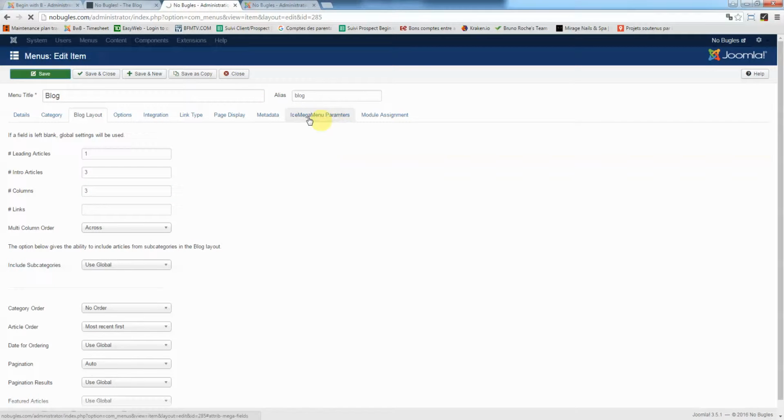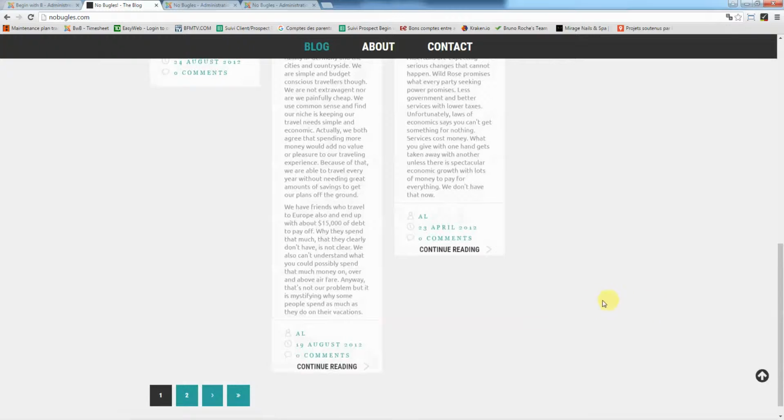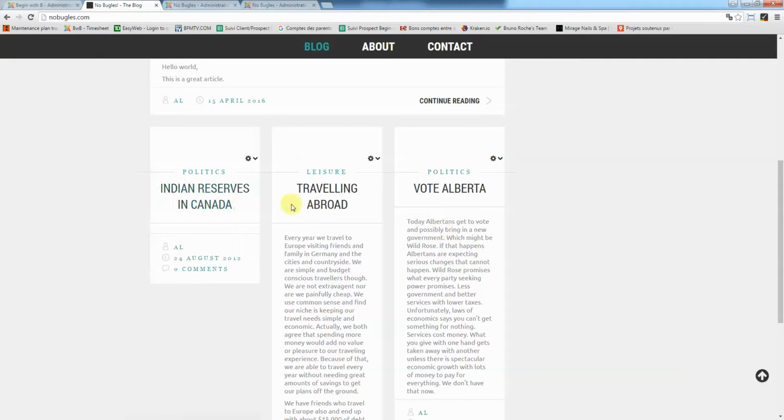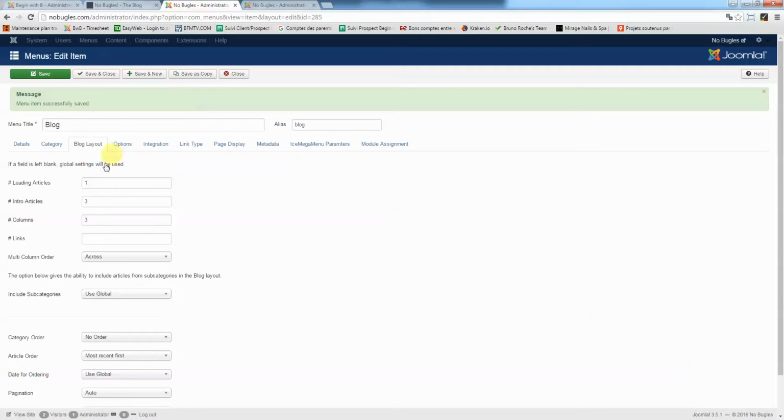Click save, and we'll refresh that. And so you got the first leading article here, and then the 3 articles split into 3 columns. Okay, so you can basically play with this. You can have only 1 column if you want 1 column. If you want to have like 100 articles showing up on the first page, then put 100 here. Keep in mind that the more articles you have, the longer the page will be to load, and it might not be a very good user experience to have 100 articles on the first page.